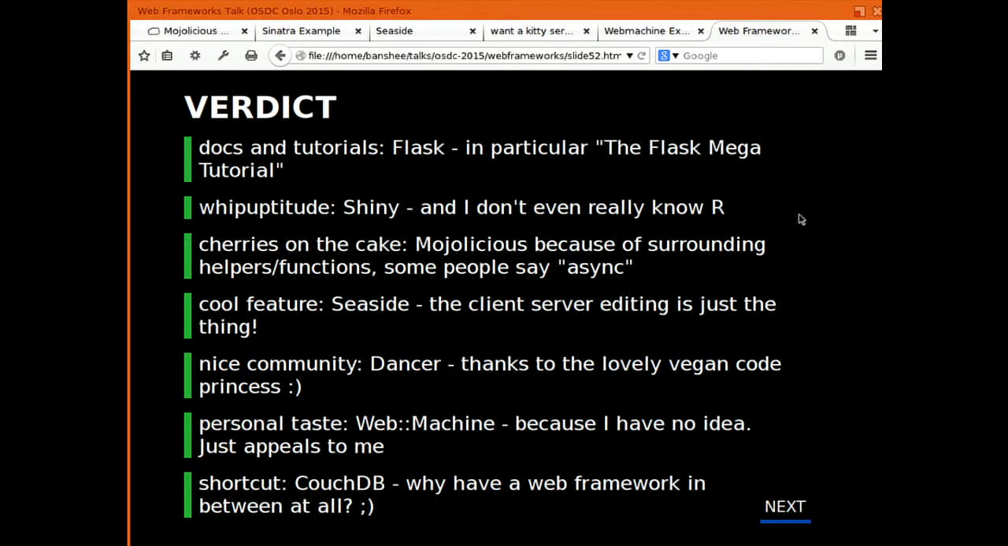If I would have to make a choice, they all have advantages and disadvantages. Flask, in particular, has really, really good documentation and tutorials, especially the Flask Mega tutorial. In terms of VIP aptitude, Shiny is unbeatable. You don't even have to know the language. Mojolicious is, in my opinion, one of the smoothest web frameworks I've ever used. In terms of cool features, when they actually work, Seaside is absolutely unbeatable. The community around Dancer is extremely nice, so if you're a beginner and rely on communities a lot, then this is the way to go.